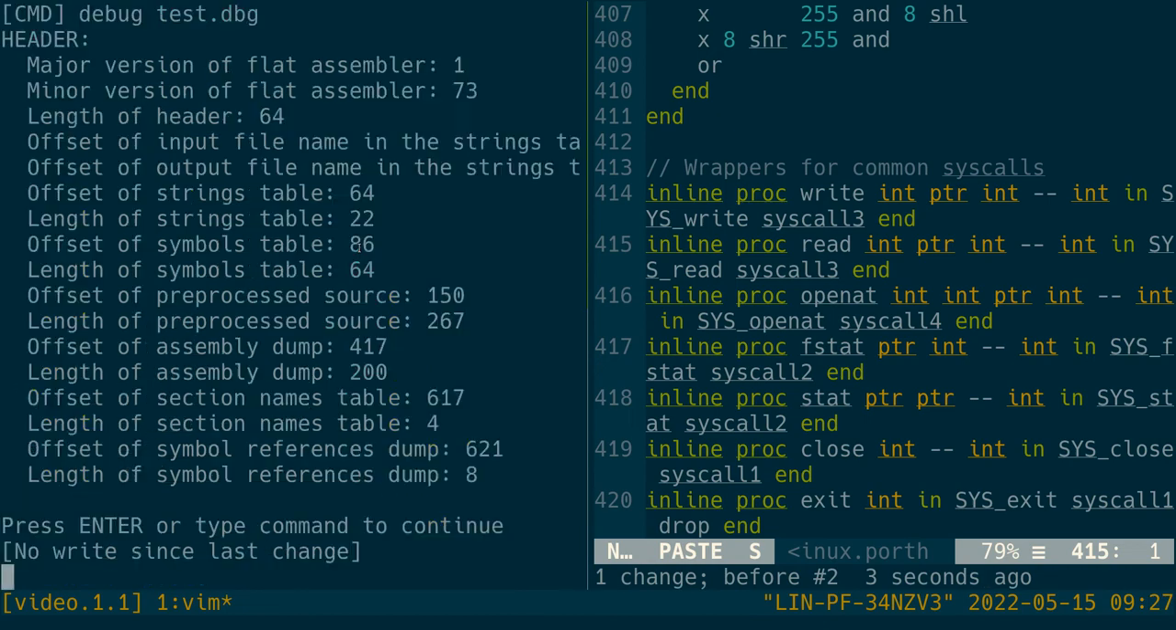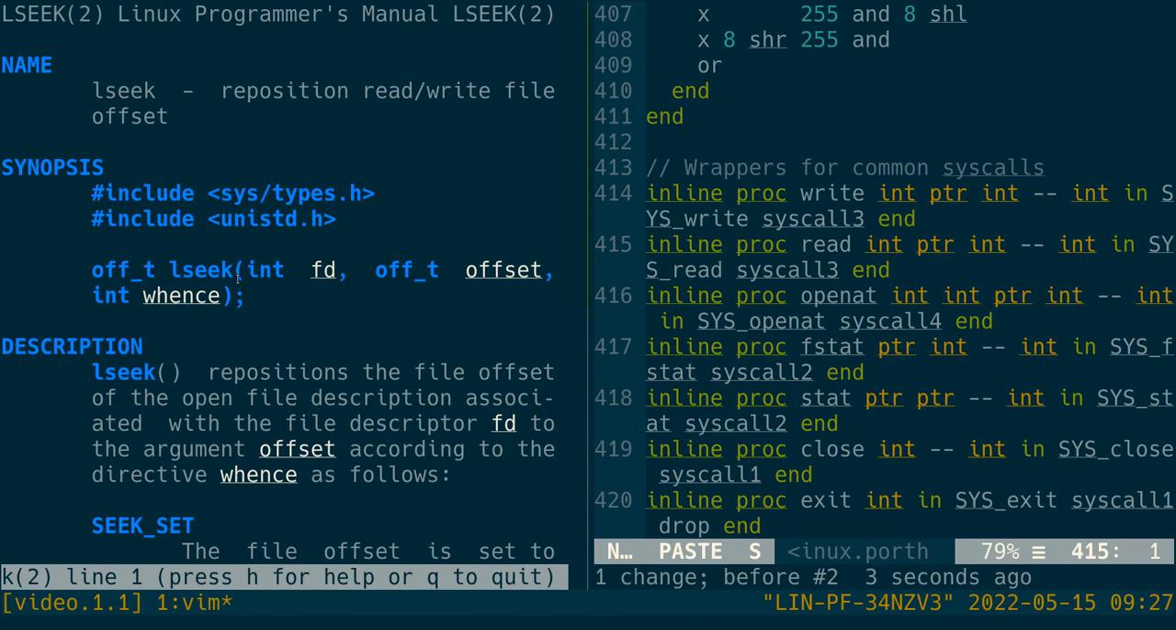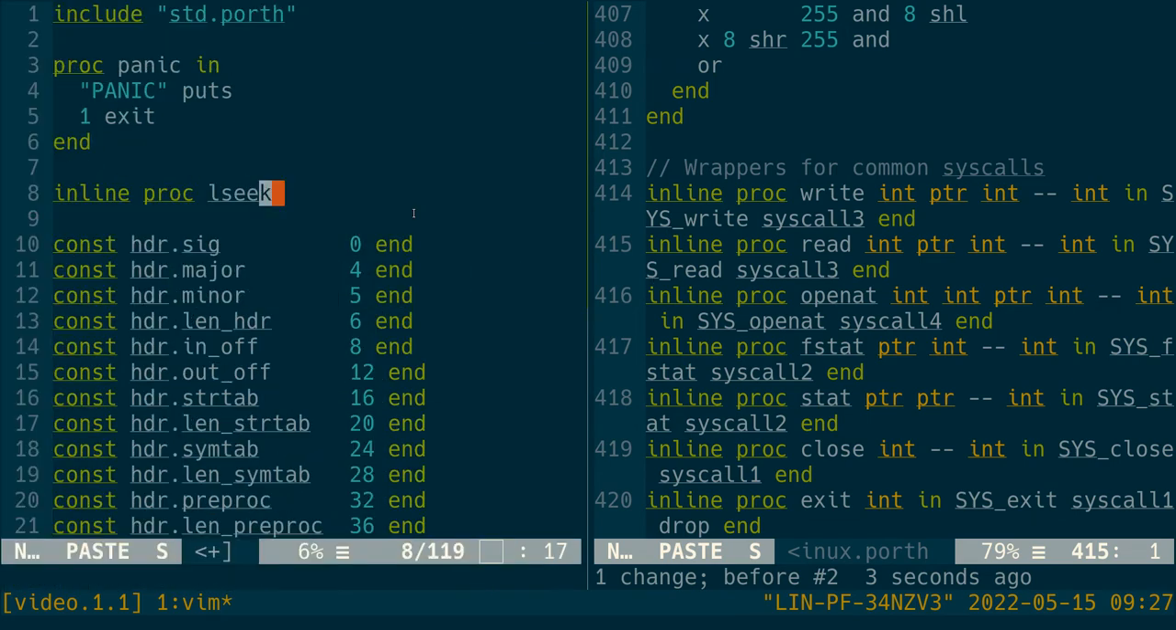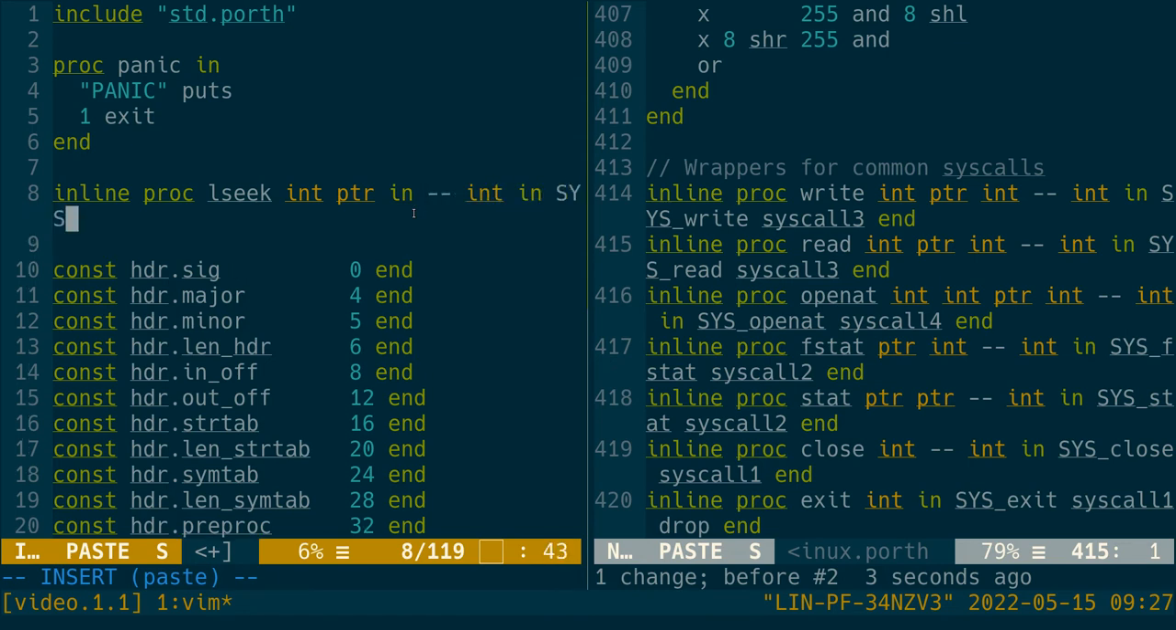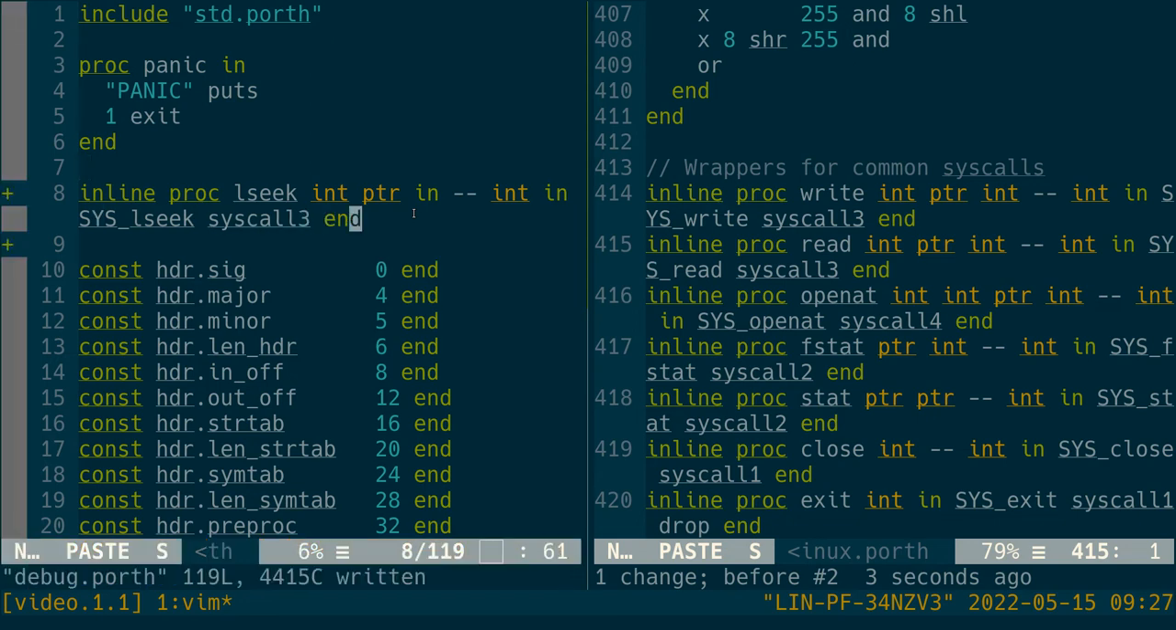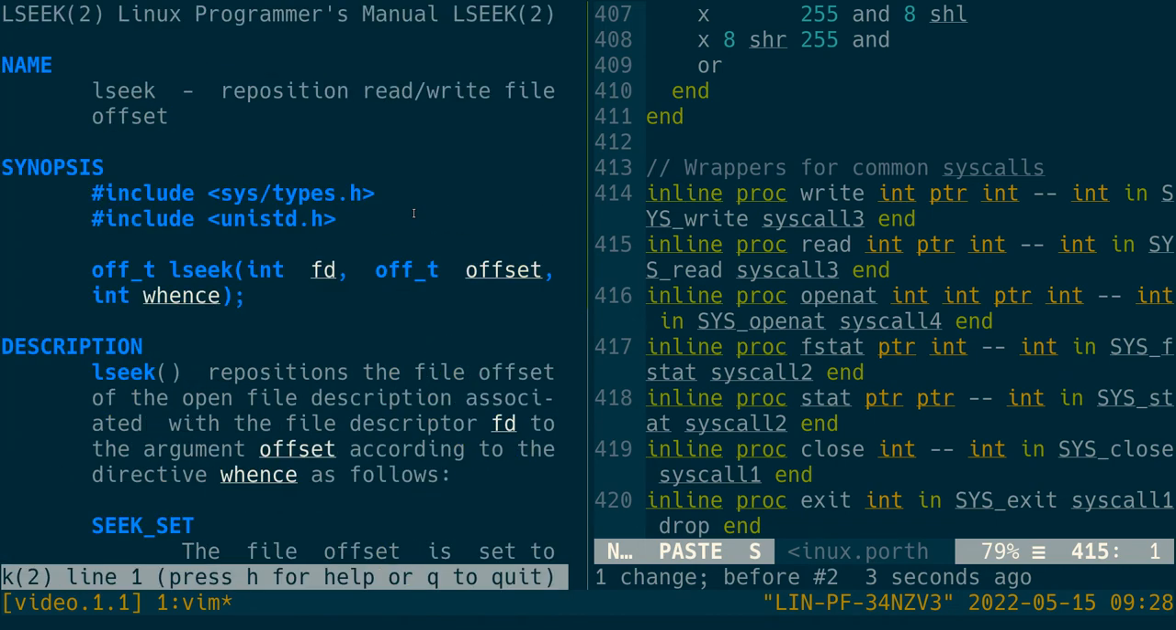So let's have a look at what lseek is. It takes three arguments, so it's going to be syscall 3, very similar to this read. We'll take an int, a pointer, and an int, I guess, and we'll return an int, and it's going to be in sys_lseek and syscall3. We missed something. Yeah, it is just meant to be an int there. And we'll have a look at this again.